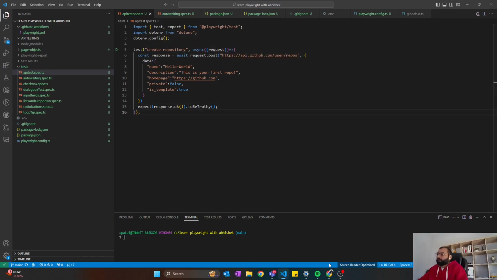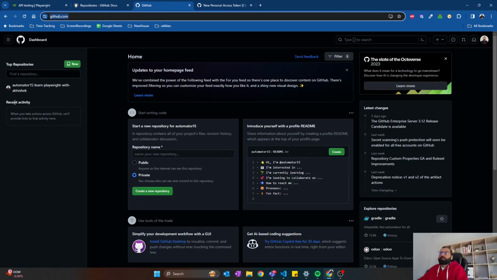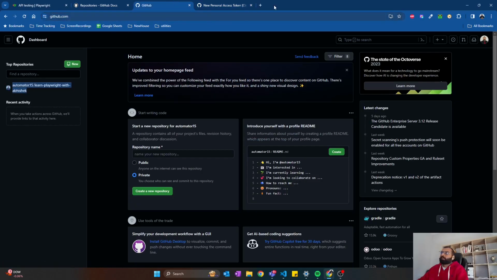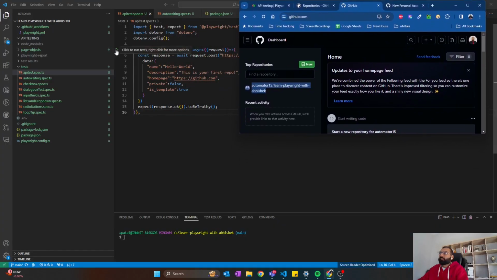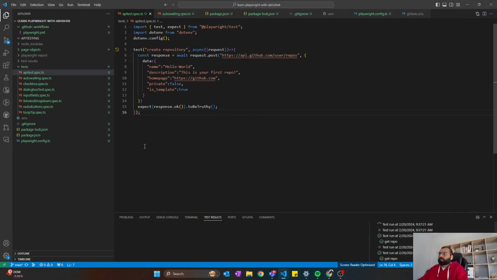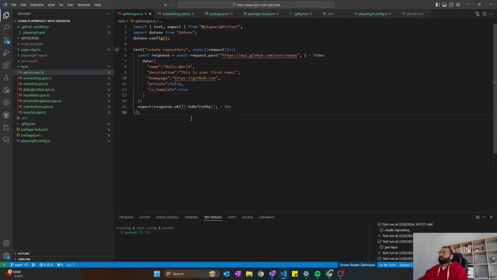Okay, now let's open our repositories. It's here. Now, as you can see, I just have one repository here. Now let's make a call and see what do we get here. If the call is successful, we should have another repository. Okay, it seems so the call is successful. And let's refresh this, and hopefully you'll see another repository. Yep. So we can see the new repository here, Hello World. So this is how you make the post request.